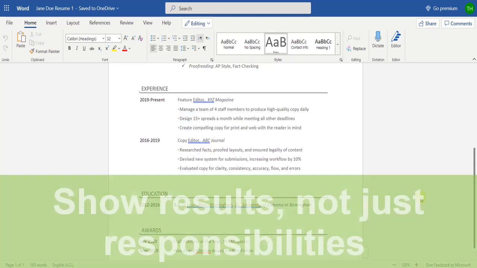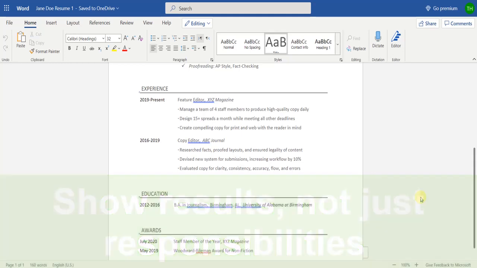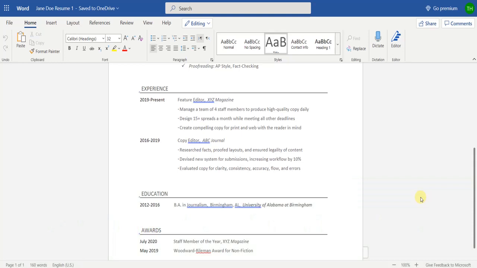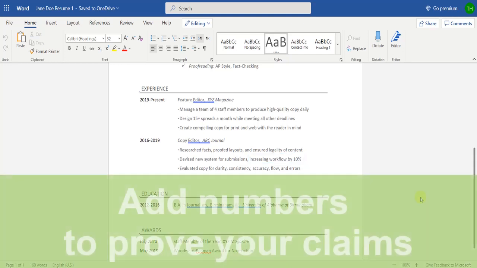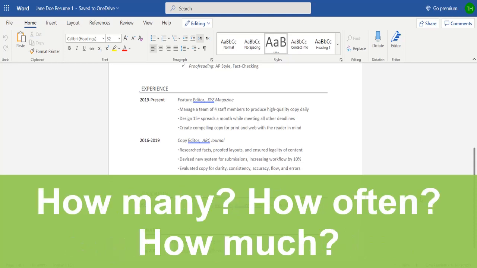When you describe your work experience, show results, not just responsibilities. Use the "so what" test. Read your statement and ask yourself, "So what?" In this example, we have that the person devised new systems for submissions. The "so what" or the impact of that is that it increased the workflow by 10%. You can also add numbers to prove your claims. You can ask yourself, how many, how often, how much, when writing these points.